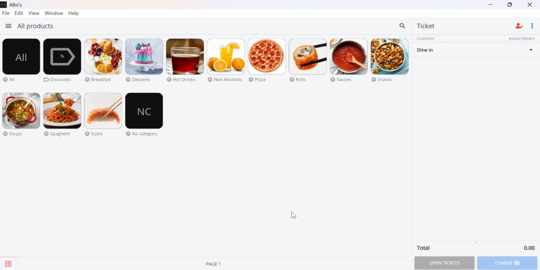Now you can complete the sale as usual. Simple, clear, and rewarding for your customer.